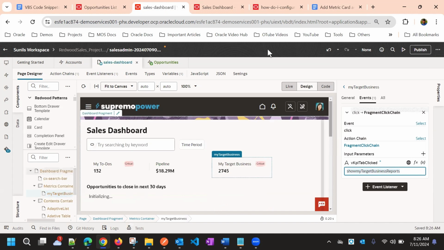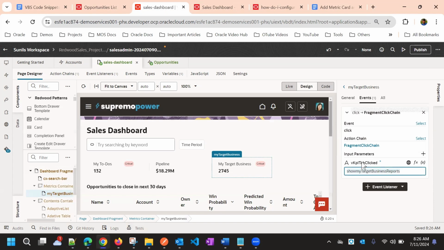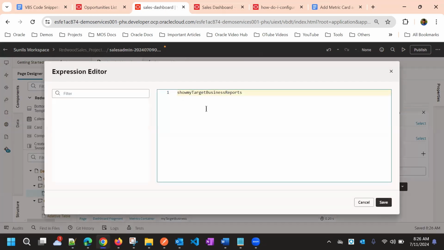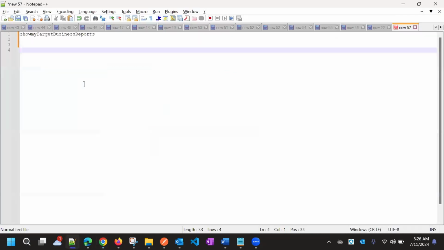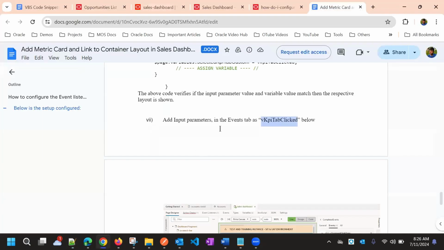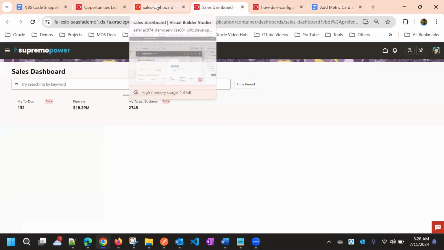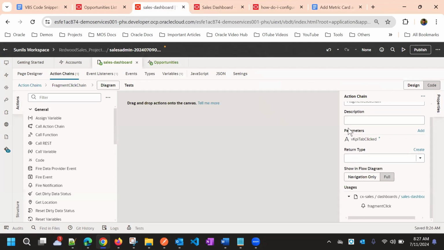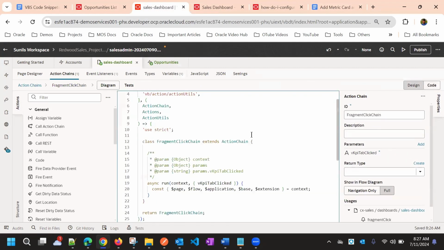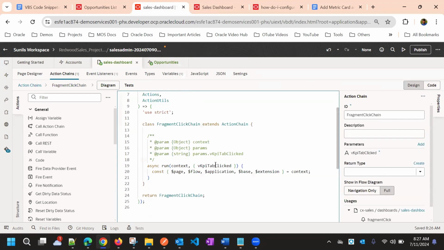I'll copy this to somewhere. I'll also copy the parameter name. Okay, that's already there. Once we add a parameter, we again go to the action chain. Now we go to the code mode. If you see, after adding parameters, that parameter is taking this function, and then we need to include our code here.